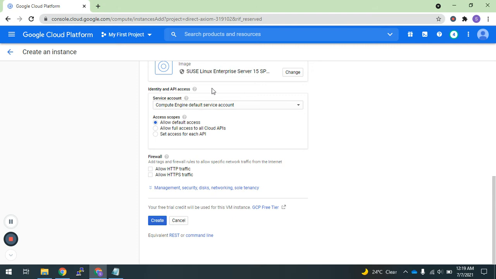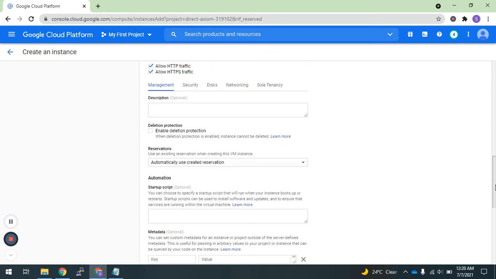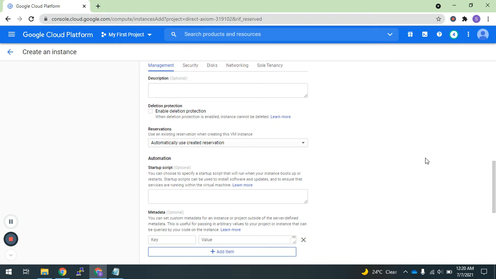Next is API access. You can keep it as it is, which is allow access. Firewall, you can allow as per requirement. Now I am allowing both. Next are management, security, disks. There are four more sections which you need to look at. Management is nothing but if you want to add any startup script or any other thing, you can choose from here. I am keeping it as it is, no changes.